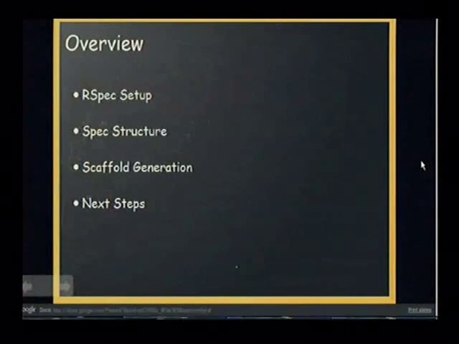To give you an idea what I'm going to go over, I'll be talking about how to get yourself set up with RSpec. Most of you have been around Rails for a while, so it'll be kind of boring to you, but it's what you need to do to get yourself going. I'll go over the structure of what a spec is, go over the scaffold generation with RSpec, and then go over some next steps for people who've gone through these phases and what's the next thing they would need to do.